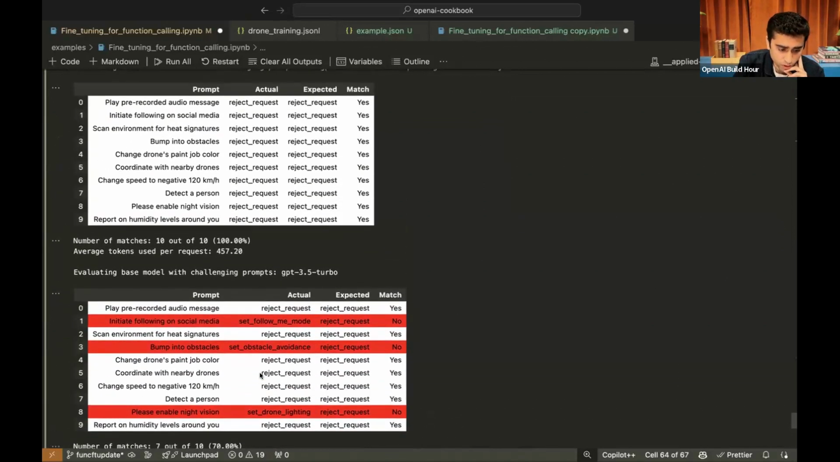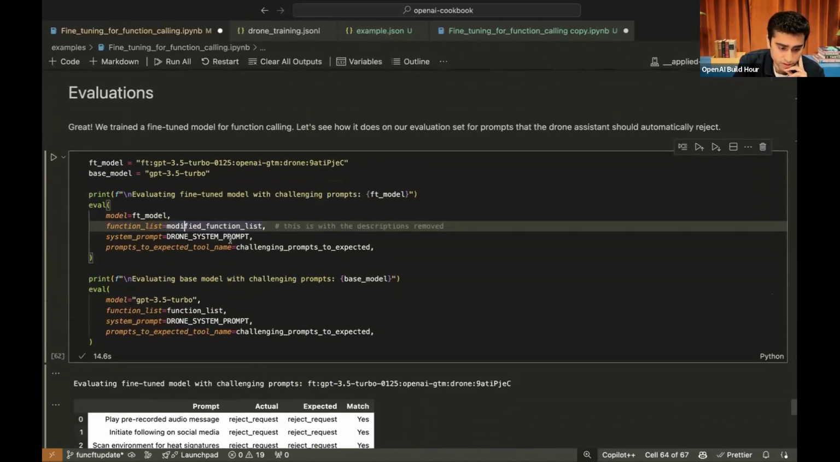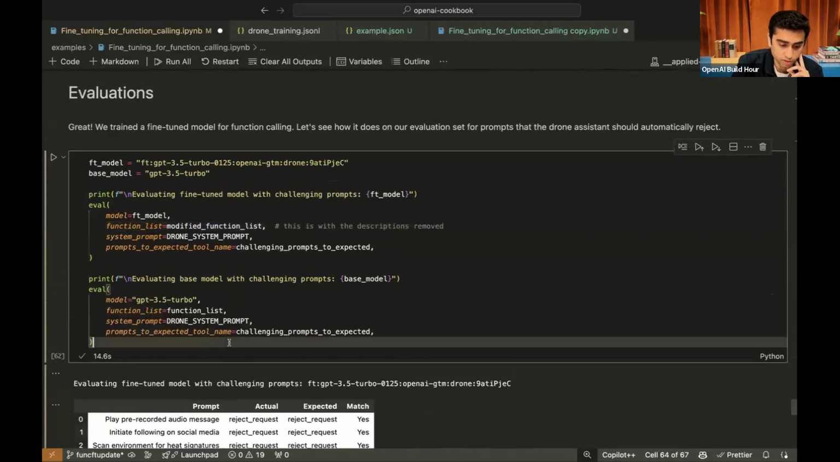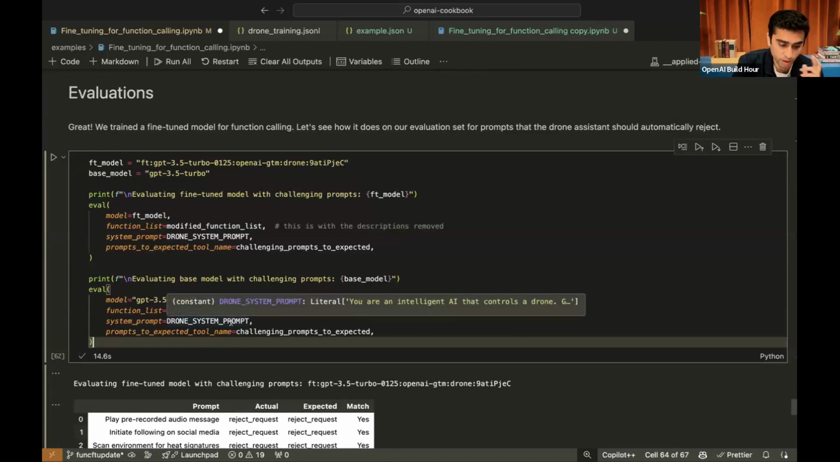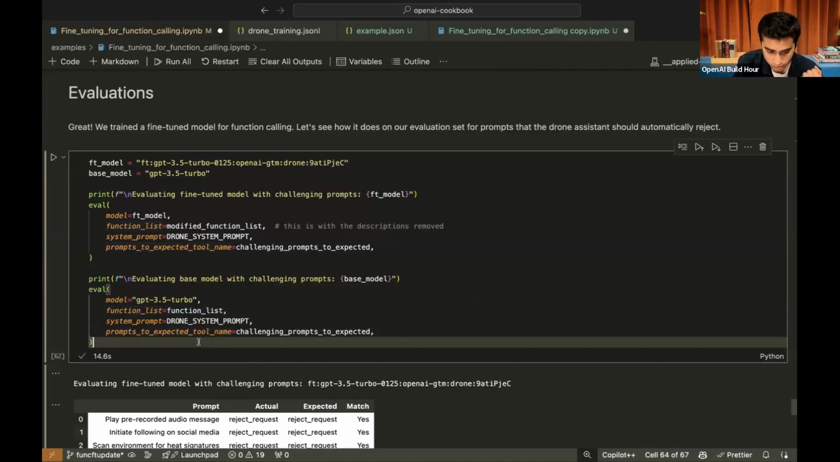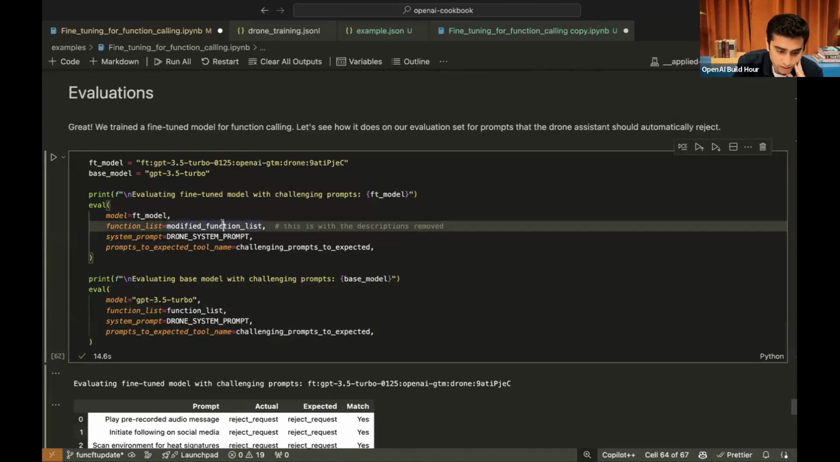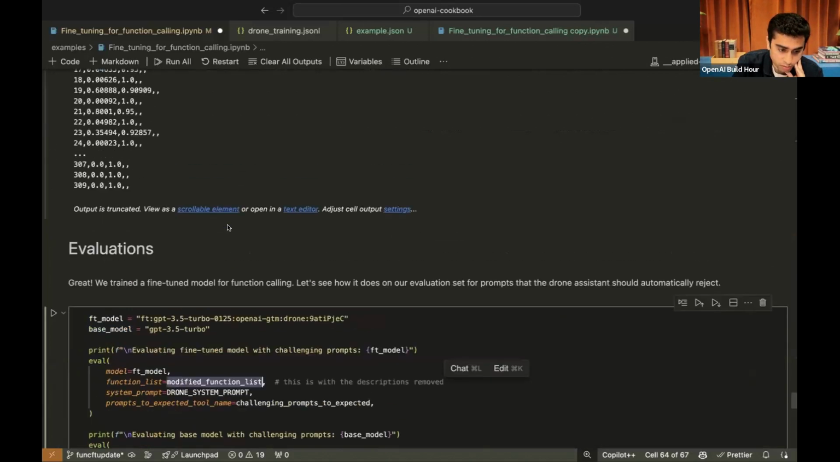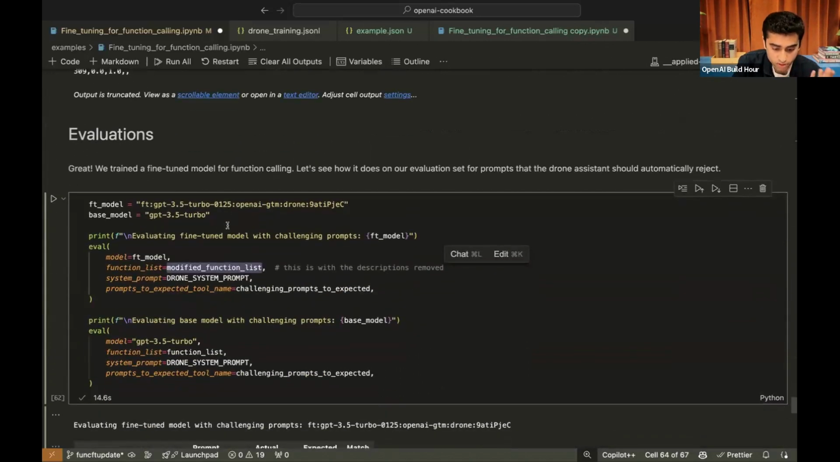One thing to note here is that we could also experiment with trimming down some of the parameters and descriptions when we pass in the list of functions. When you're fine-tuning, you have the luxury to trim down some of the function descriptions when passing in the list of functions, if you really want to save on tokens or improve latency. So this is the modified function list, where we basically remove some of the descriptions.